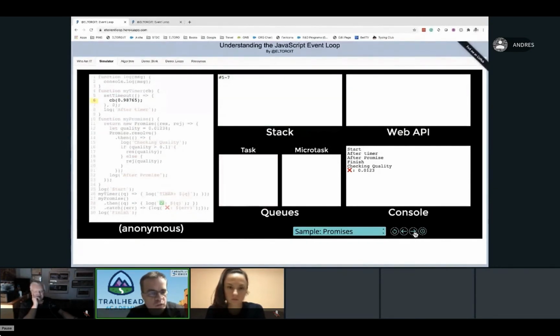We execute this line, which is a callback function which was invoked. We're just calling that function here. So we call the function, we print out a timer. We return, we clear the stack, and we are done.